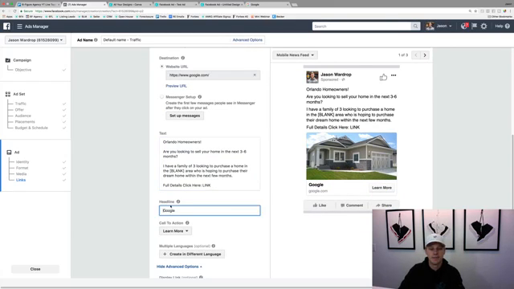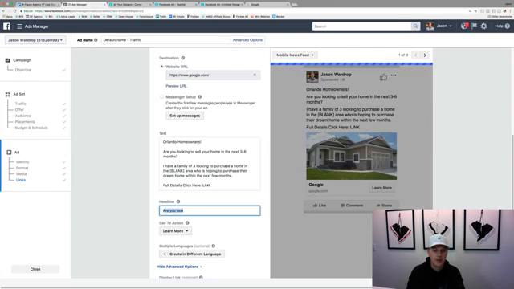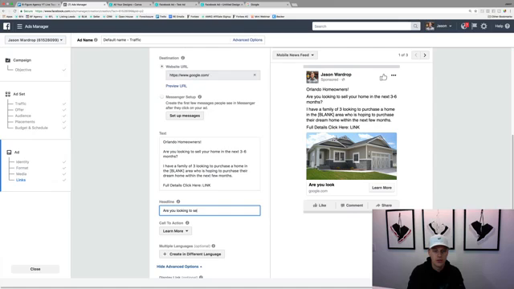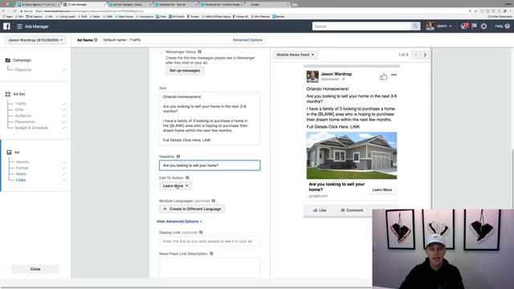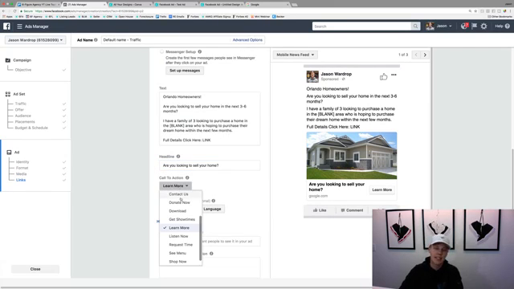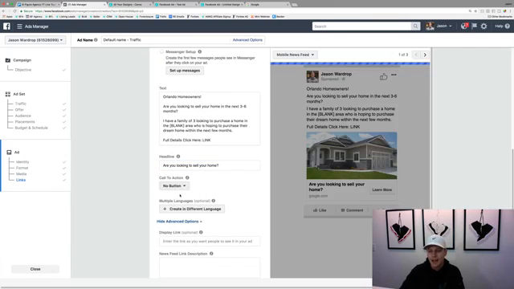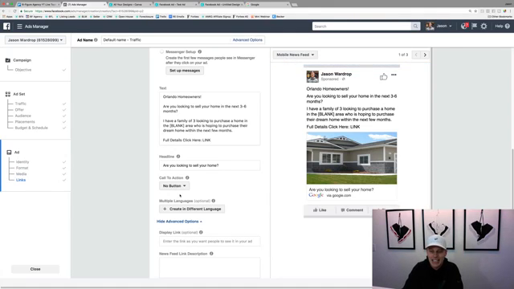So then for the headline, this is where that Google spot is going to be. We'll just say, are you looking to sell your home? Okay, and that's going to pop up right there. And then we could say, hey, call to action, learn more. We've got several options right here. We can say no button. I don't want it to look like an ad a ton, so we're just going to say, are you looking to sell your home, or watch more.